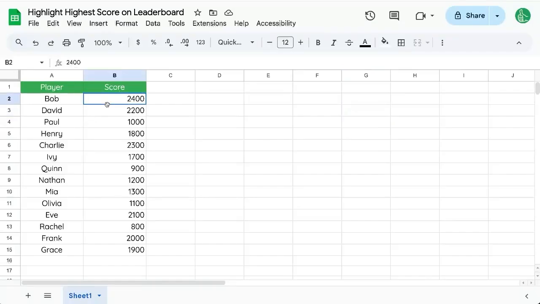We have a leaderboard here. We want to know who has the highest score. Actually, we can sort of read this, right? We can see 2,300, 2,400, right? But we want to highlight it. We want to see it right away.